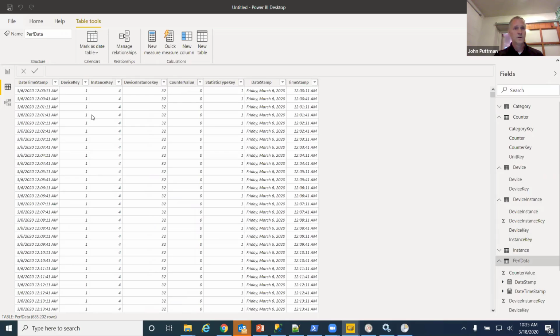The perf data is the big one. And so you can see the counter value, and a lot of these are 0, but if I scrolled way down this table, you would start seeing values there. And then there's a couple of calculated columns. So there's a date timestamp and a timestamp, and I'll be using those a lot in the visualizations. The date timestamp is the specific time that a particular value was recorded.